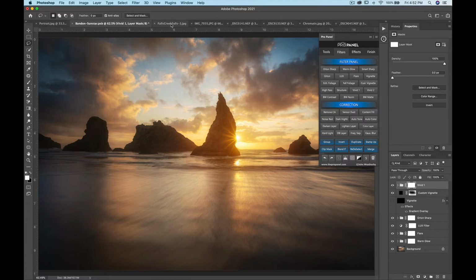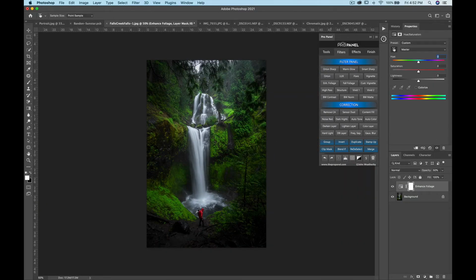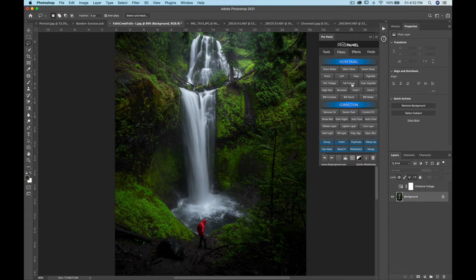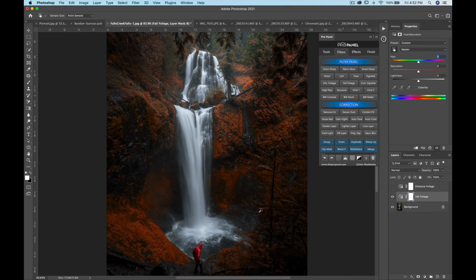Alright, we also have a fall foliage and an enhance foliage button here, so check this out. If we just click enhance foliage, this is going to enhance the actual colors in the foliage in your shot. So if I turn that off and on, you can see it just increases the saturation there. And then fall foliage is actually going to take the green or yellow foliage hues and make them fall colored.